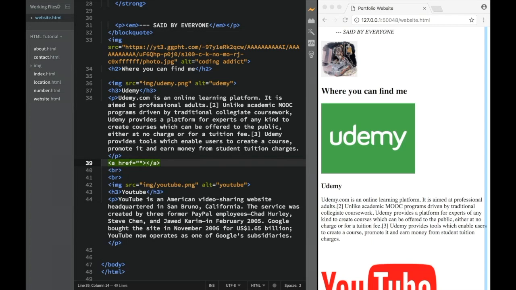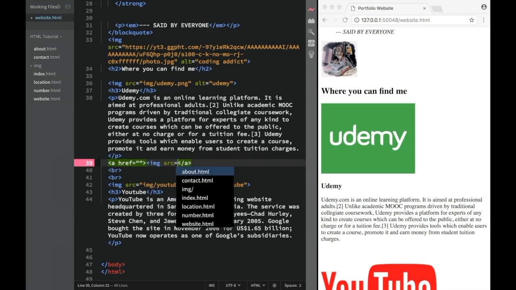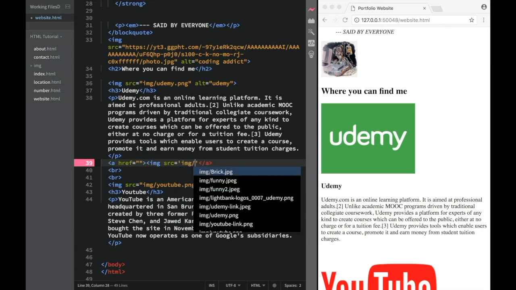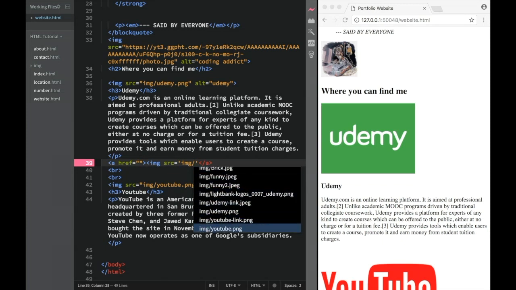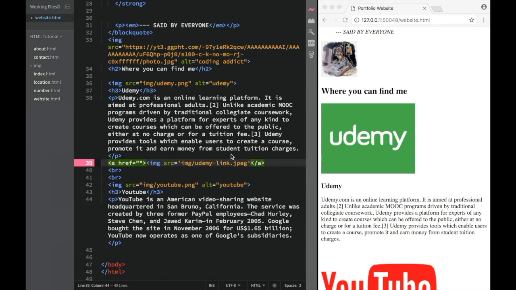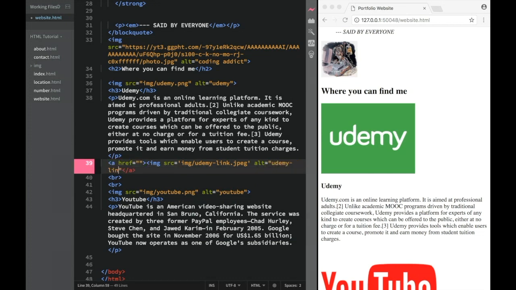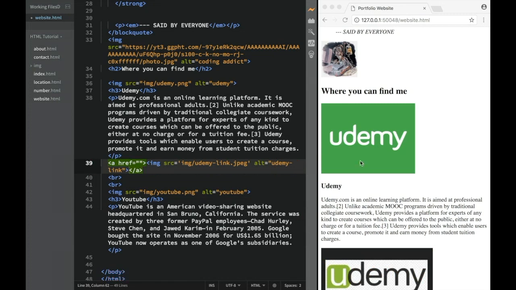And over here, we're going to place the actual image, and I'm going to say image and the source. The source is going to be images, and then we're going to look for a Udemy link. So where's Udemy link? Udemy PNG, and where it is, Udemy link. So it's right over here, and we're going to say that this is going to be the alt, Udemy link over here. So we can close this one out.